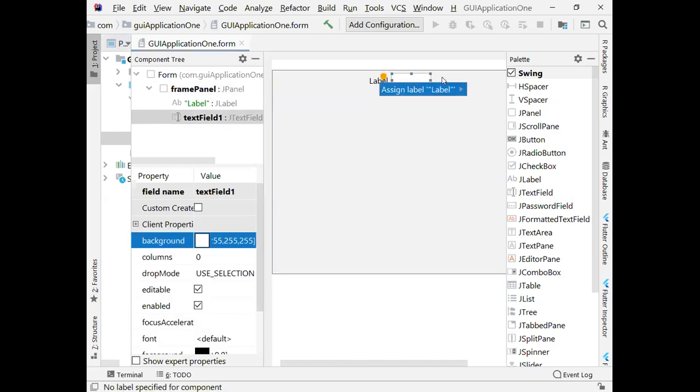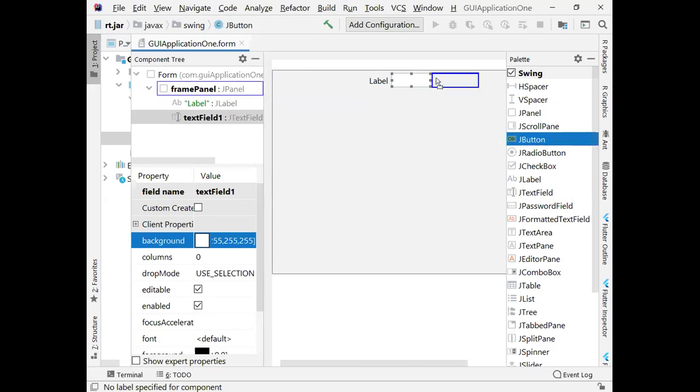So label and then text field. Then the next one is a button. So J button, I drag. I can see that when I want to drop, it can only make me drop it horizontally. If I try to move it down, it can't go down. It only works horizontally, whether to the left or to the right of whatever I've already dropped.